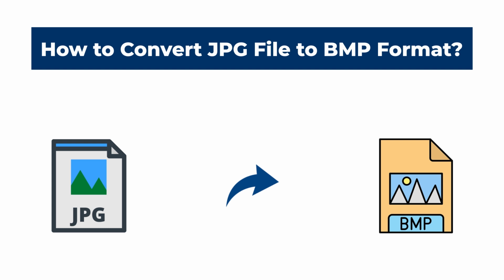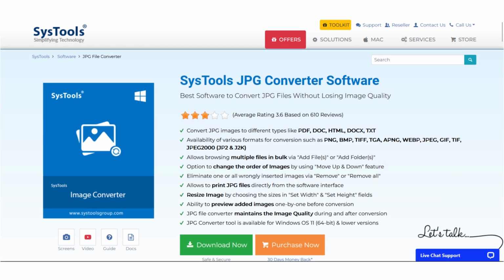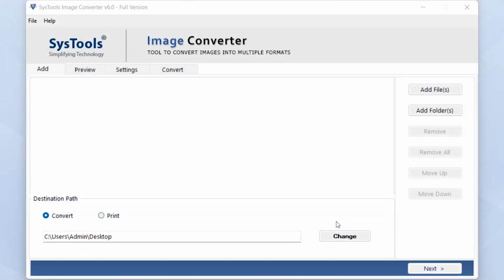Let's get started. First, visit the official SysTools website, download the software, and install it on your system. Once installed, launch the software. You'll be greeted with an easy-to-use interface designed for quick navigation.